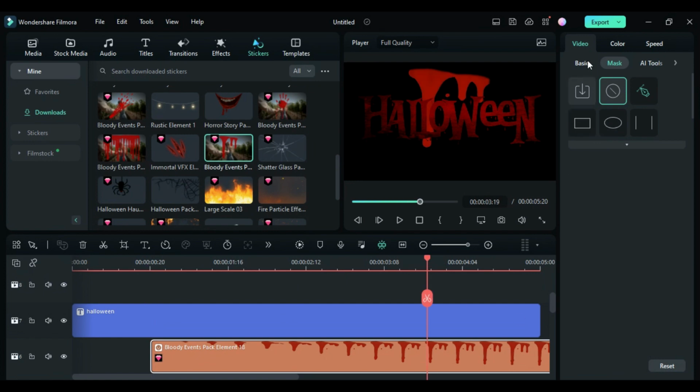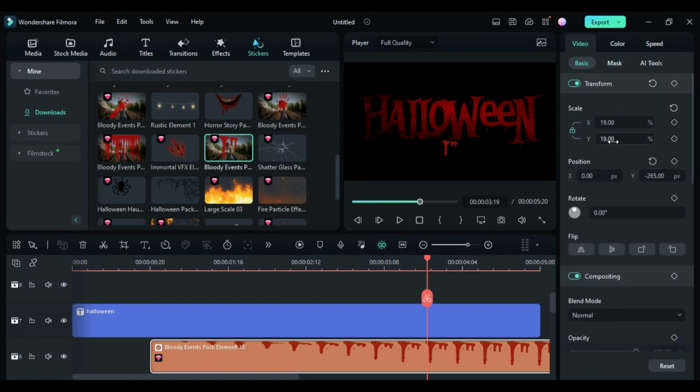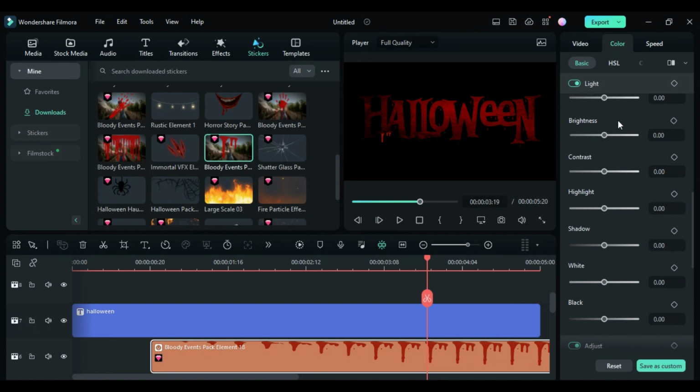Then go to the video, adjust the scale of the sticker and place it under the letter H and A. Now to blend it with the Halloween word, go to the color, change highlight, shadow, white, black, contrast and brightness.